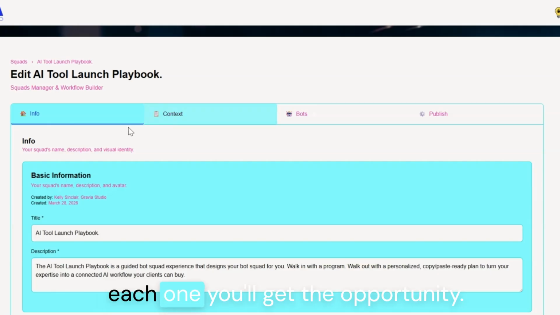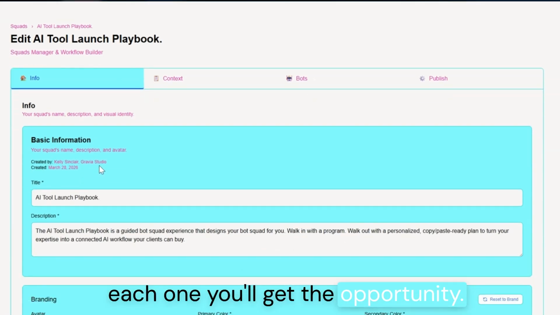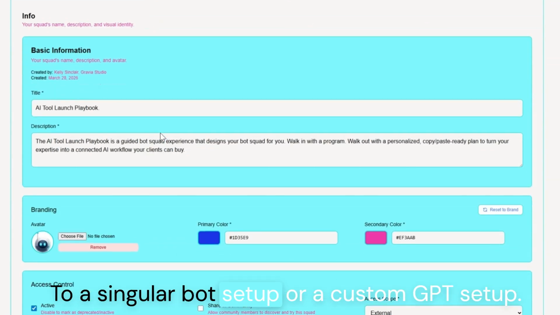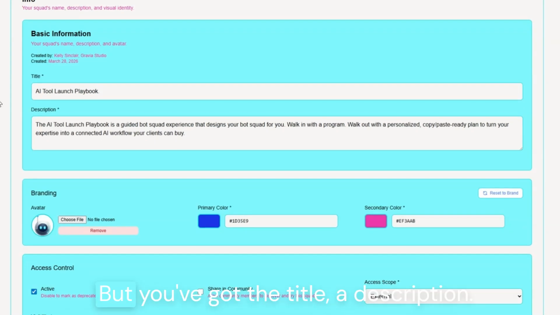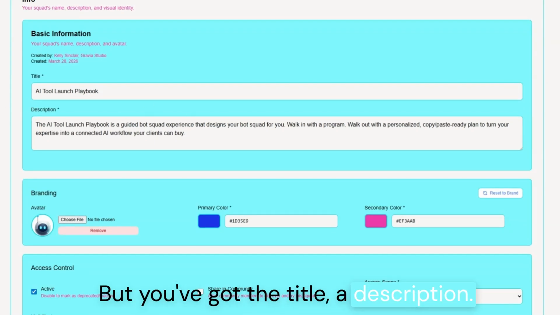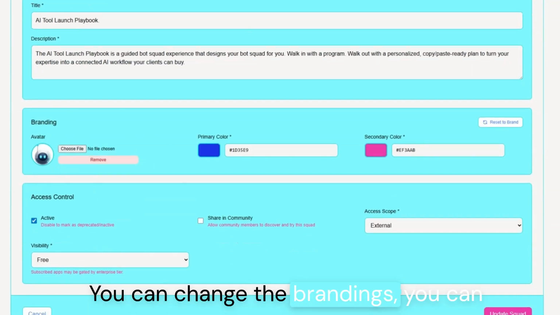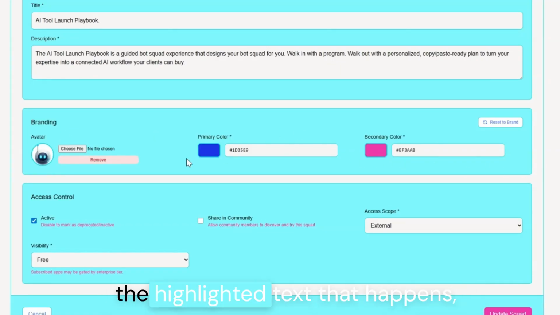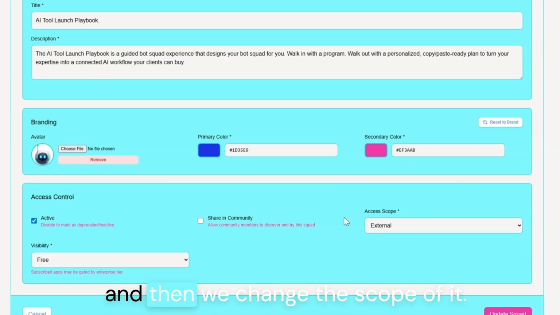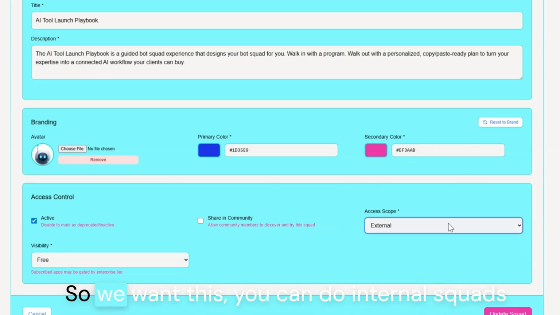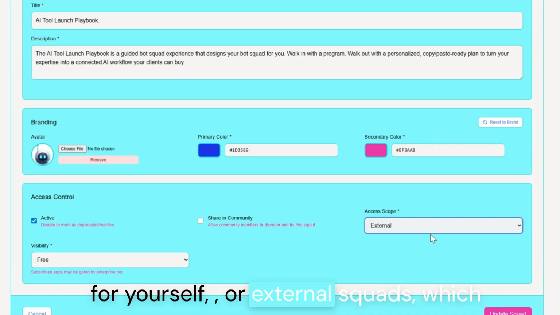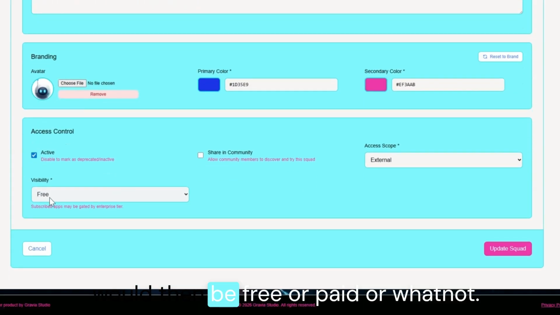And inside each one, you'll get the opportunity. This should look fairly familiar to a singular bot setup or a custom GPT setup, but you've got the title, a description. You can change the branding. So you can do a little avatar with your branding. You can change the colors for like the highlighted text that happens. And then we change the scope of it. So we want this, you can do internal squads for yourself or external squads, which would then be free or paid or whatnot.